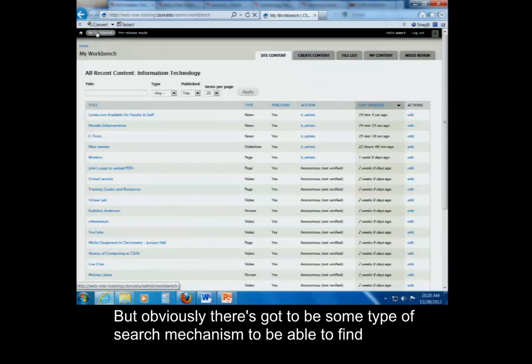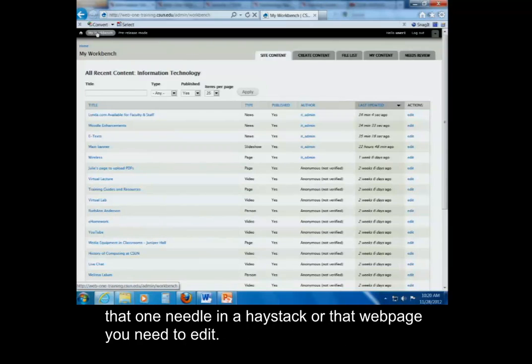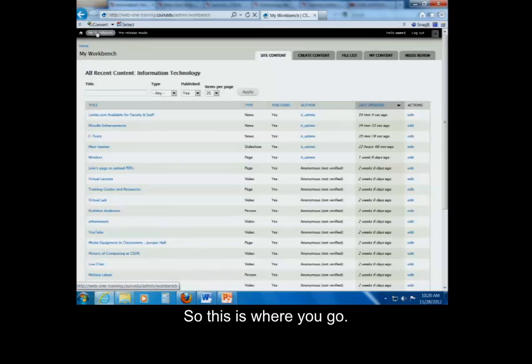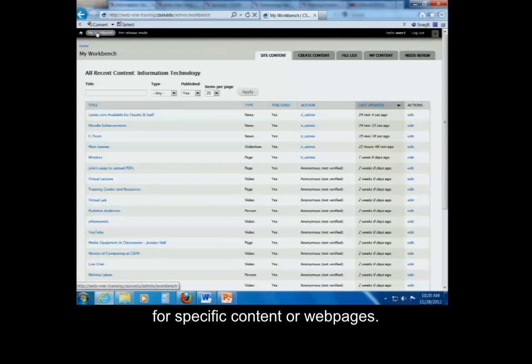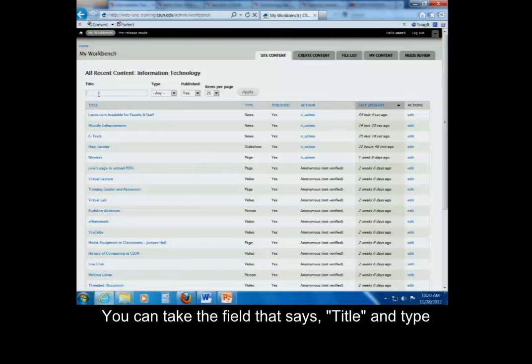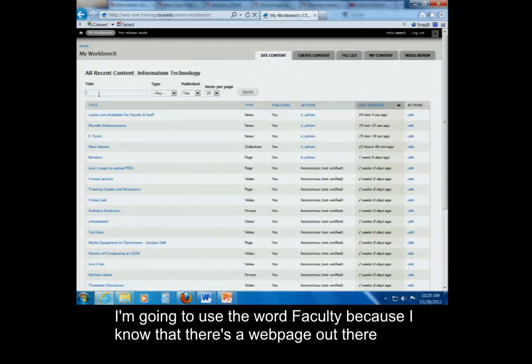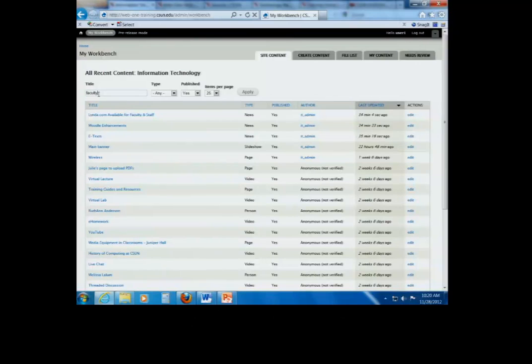But obviously, there's got to be some type of search mechanism to be able to find that one needle in a haystack or that web page you need to edit. So this is where you go. It'll default you to this tab, and this is where you can go and search for specific content or web pages. So I'll give you an example of how this works. It's pretty simple. You can take the field that says title and type in a series of words or maybe just one word. I'm going to use the word faculty because I know that there's a web page out there with the title that says faculty.